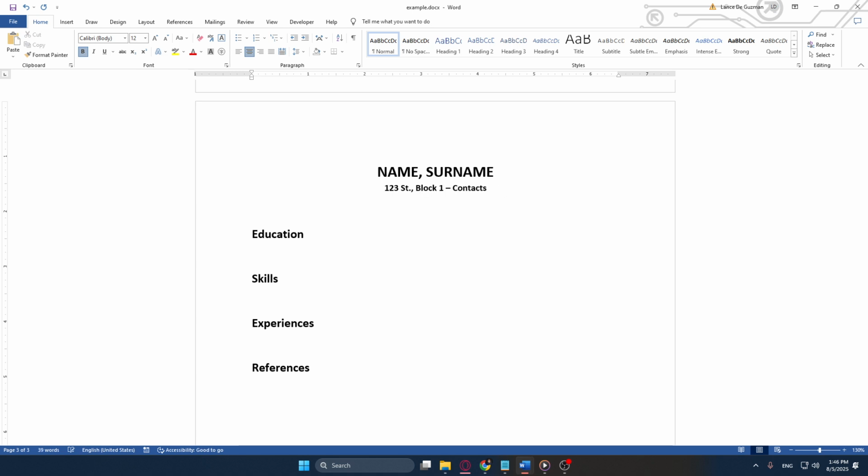Additionally, consider adding a link to your LinkedIn profile if applicable. This detail acts as an invitation for employers to learn more about you. Next, move on to organizing the core sections of your resume: education, skills, experience, and interests. These are fundamental categories that encapsulate your professional story.